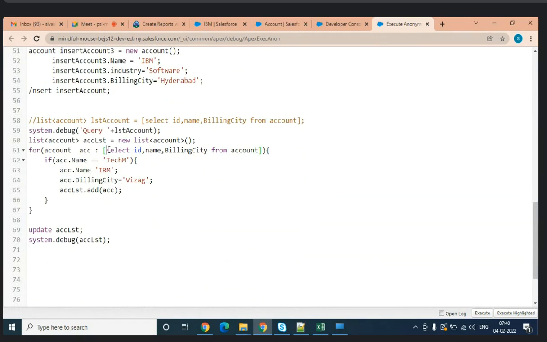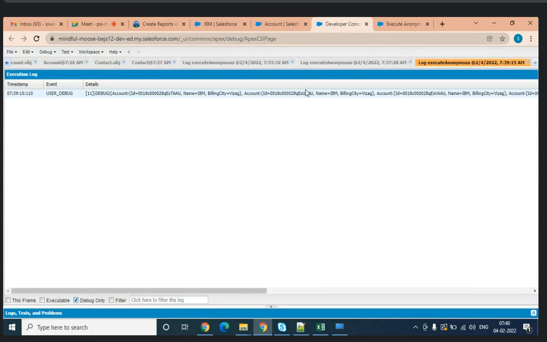So queries, why do we use them? To get the data from the database. Clear now? Yes. Okay, now I can tell you a few more things here. It's very important for everyone.